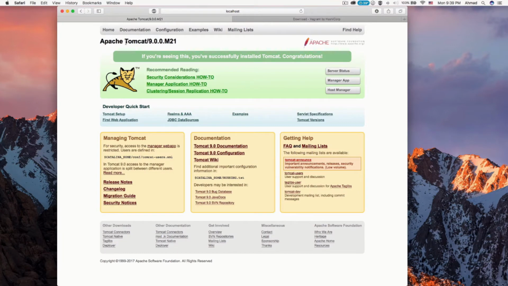It is Tomcat 9, and as we have said, the least version of Tomcat that will run Jenkins is 7, so we have version 9. It's already above the minimum requirements. So now we are ready to install Jenkins on our Tomcat server.